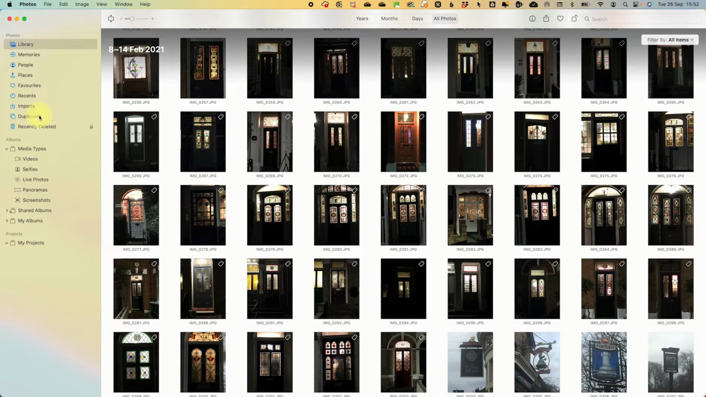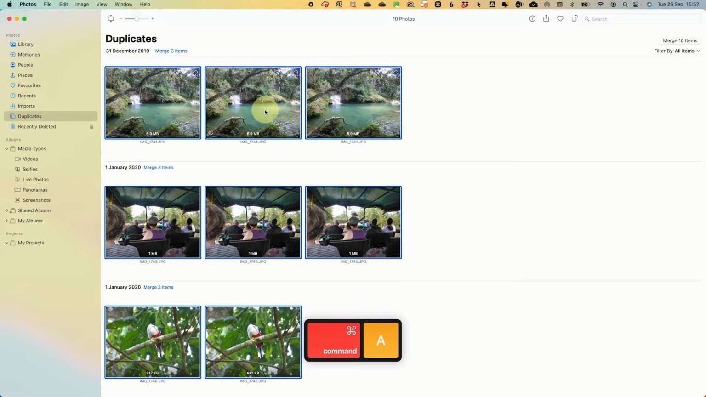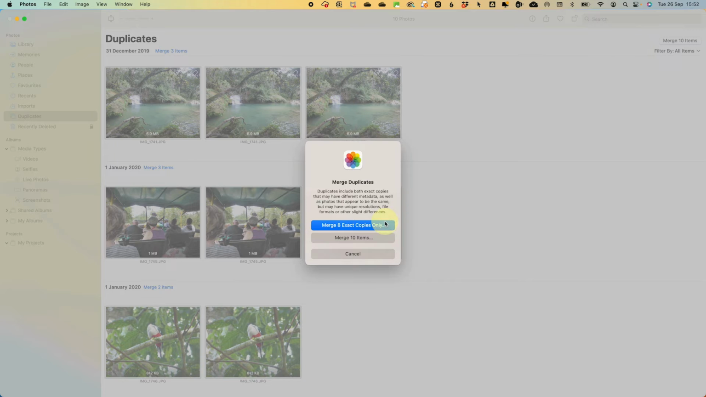How it works on the Mac. On the Mac in Photos, go to the folder that says Duplicates. You can do it one by one for yourself, or you can just select them all with Command and A, and then go to Merge Files in the top right. Then you get two options: merge a number of exact copies, so these are proper exacts, or the other selection is similar photos. I will talk through what that means in a minute.